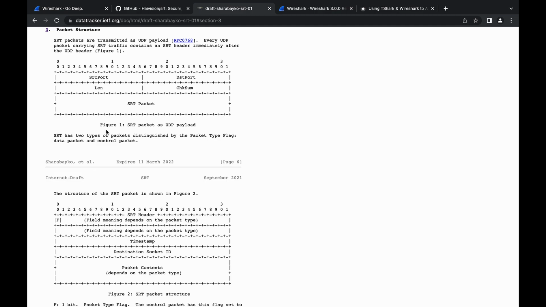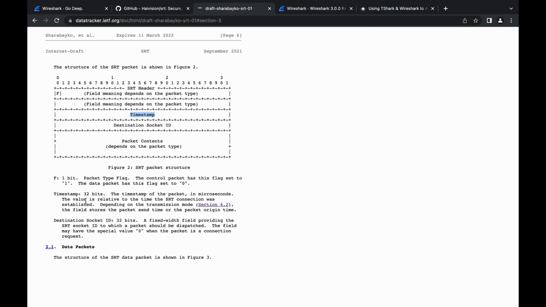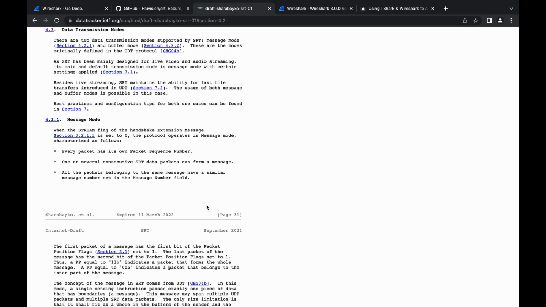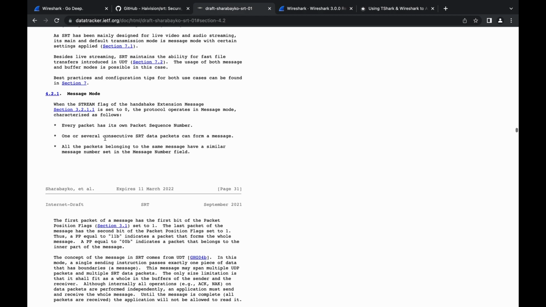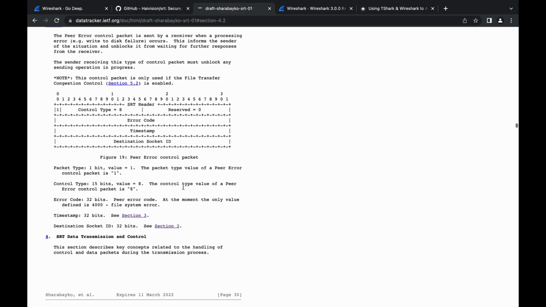Here you can find all the packets of SRT. You can find the field you want to read about. You can find a description of this field, maybe some reference to a related section, like here with the timestamp reference in the section on data transmission modes, with message mode and buffer mode, each with further references to other sections.